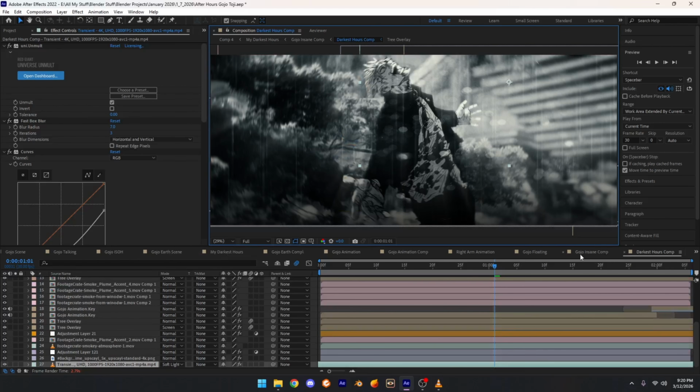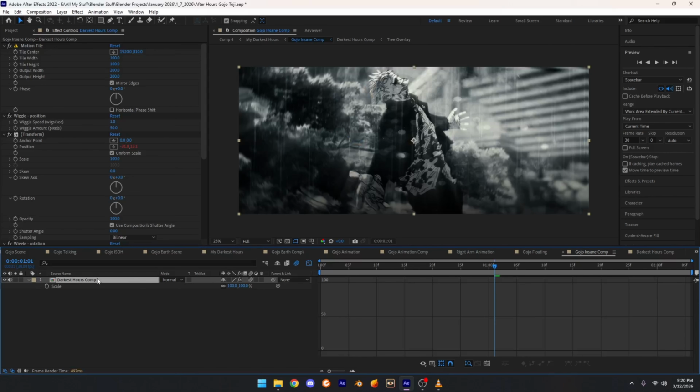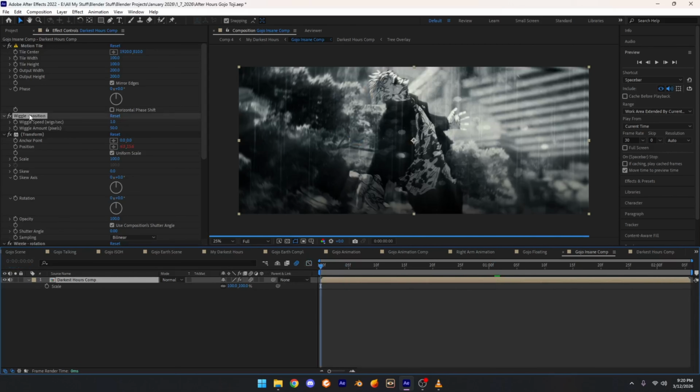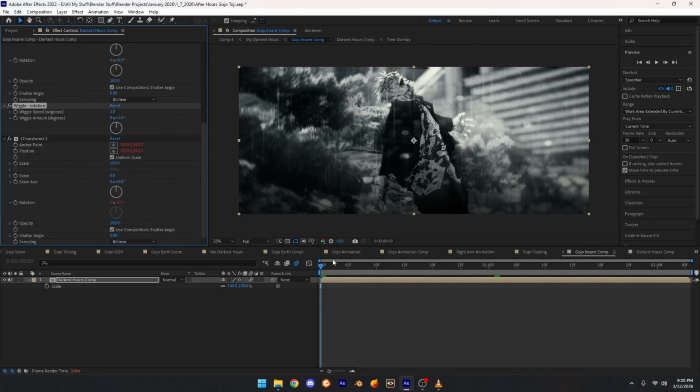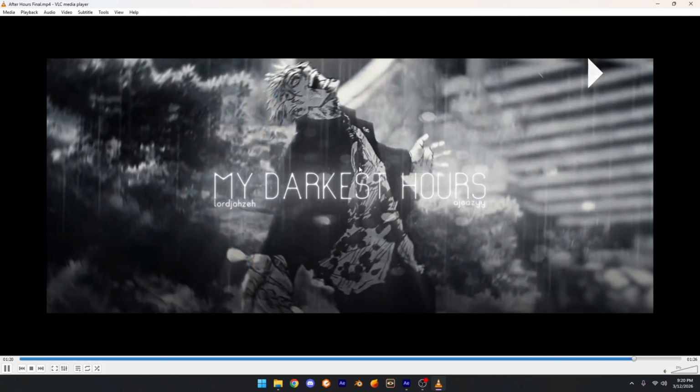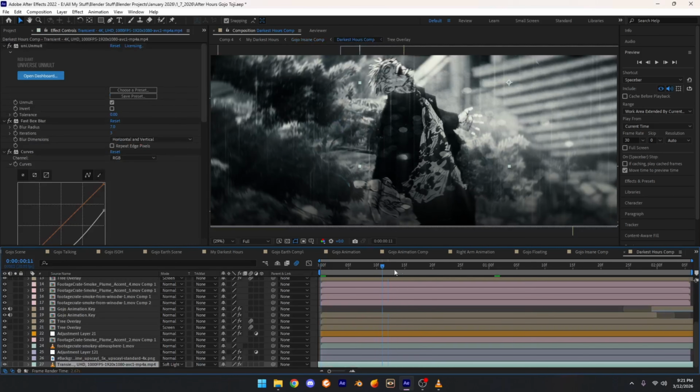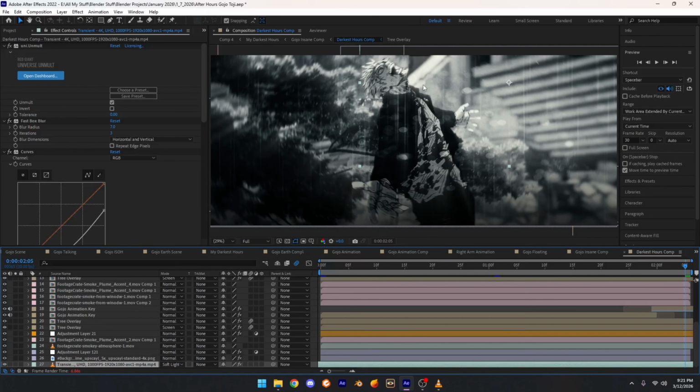Then I just pre-composed it, added motion tile, and then I had some wiggle position and some wiggle rotation, and it just made the scene move as if the camera was moving around, because originally it's just sitting here. If I go from this frame to the end, once it loads, it doesn't move. It's basically still.